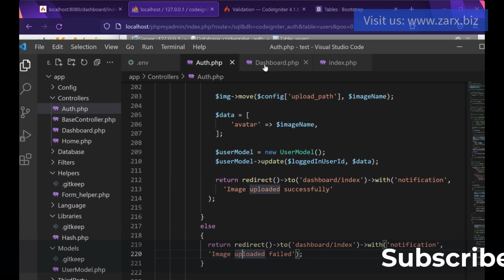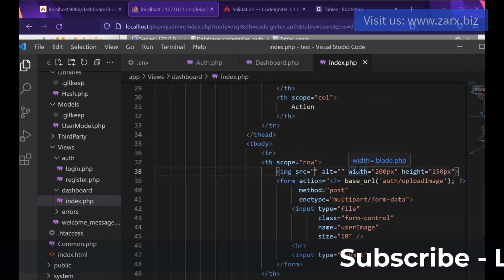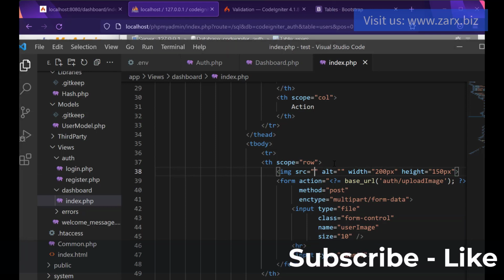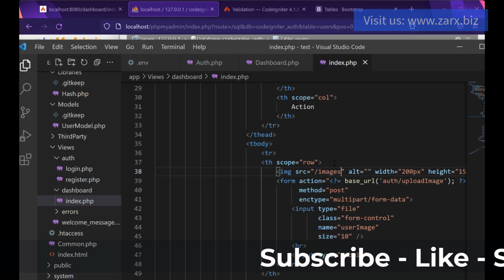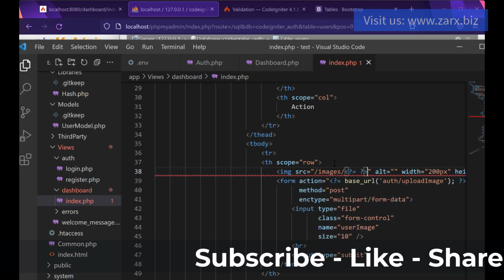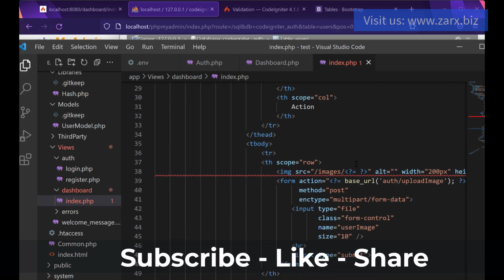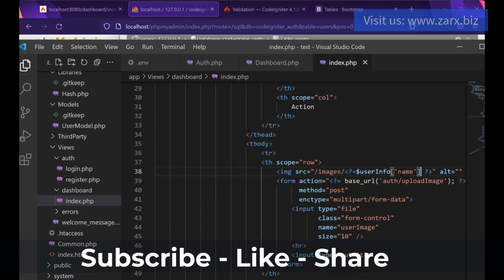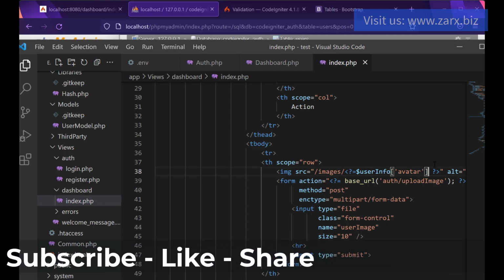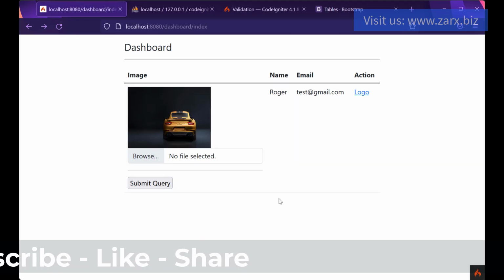If I go to dashboard here, we first need to tell it about the directories. We know this is the images folder, so it's going to be slash images slash, and here we need to pass the user info and avatar. So it's going to be like that. Let's see, avatar. Alright, let's see if it shows up. Go back there, refresh. Yeah, we have the image.